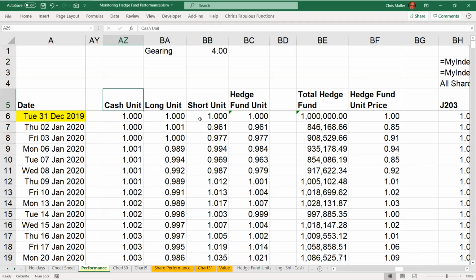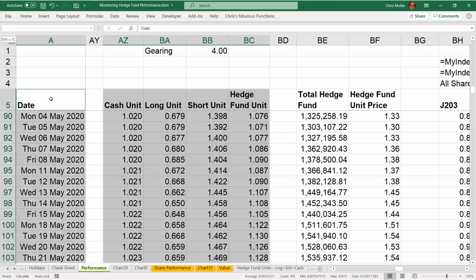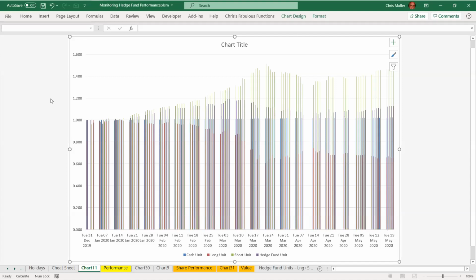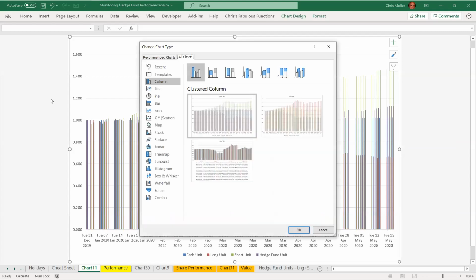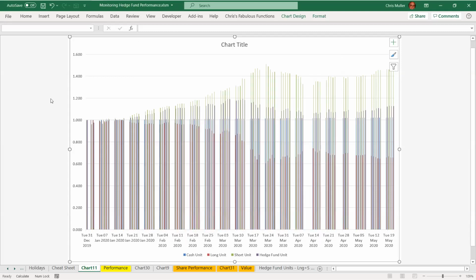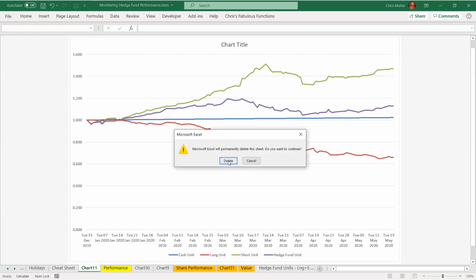You put your cursor here, go Shift Control right arrow, Shift Control down arrow. Press your Shift F8 key, go to your date, press your Shift Control down key, hands above blanket, and you press the magic F11 key. Don't panic. We're going to right click, press the Y, press Tab, down arrow, and enter, and we have got a chart. There's my cash, my long, my short, my hedge fund unit. That's how you do it. Got a whole chart.